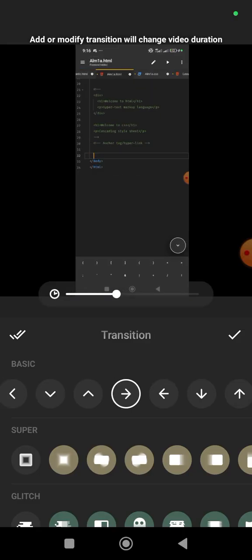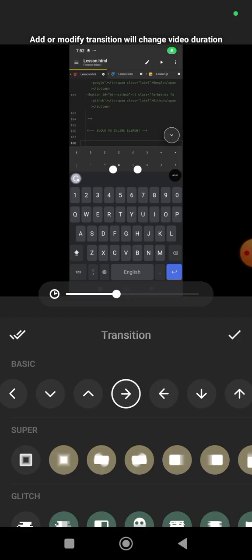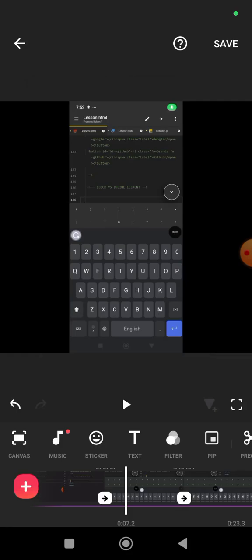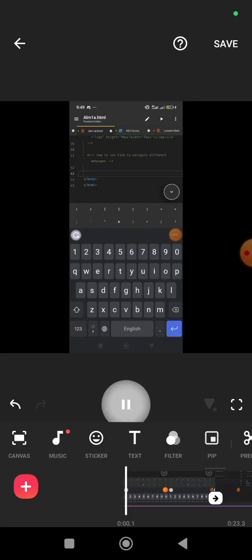Then if I want to apply it to all, I'll just click this double mark here. Then you see transition apply to all. Then you can now apply the transition to all our images. Then let's check it out.